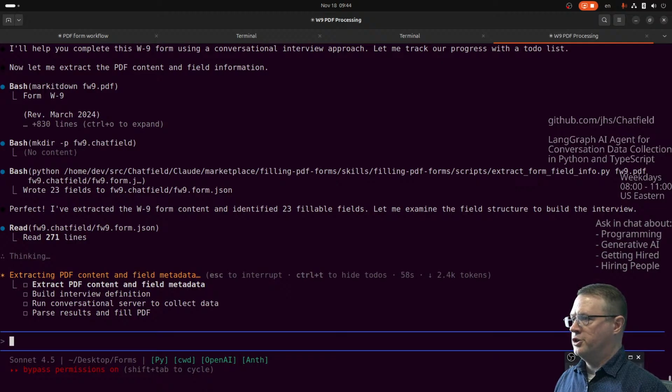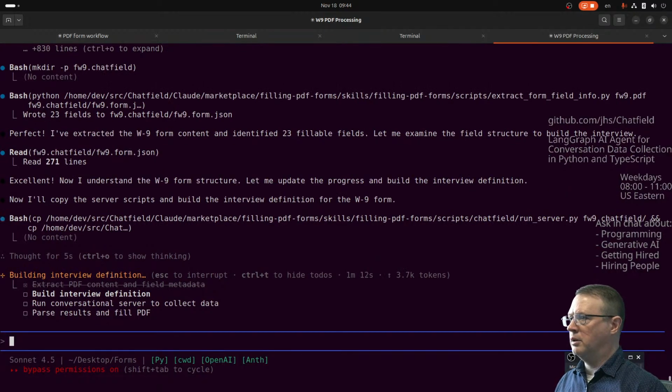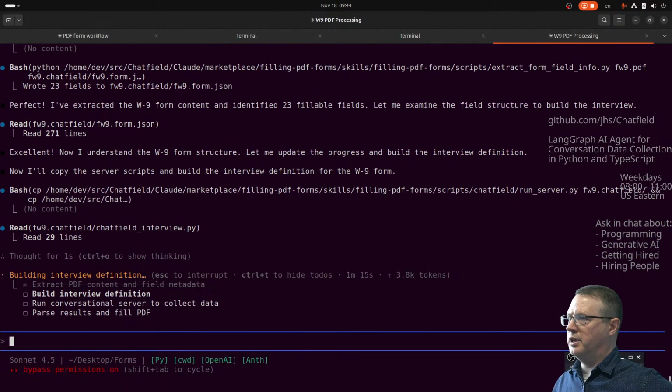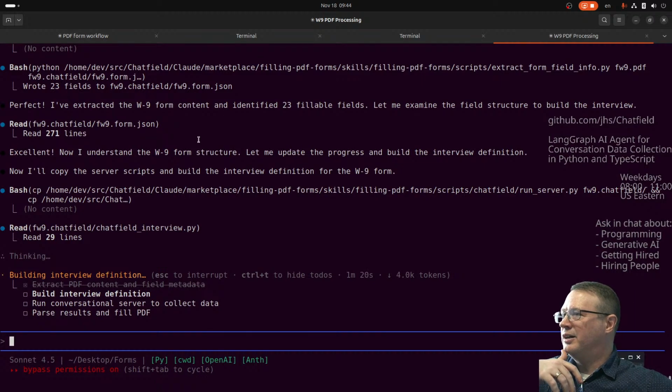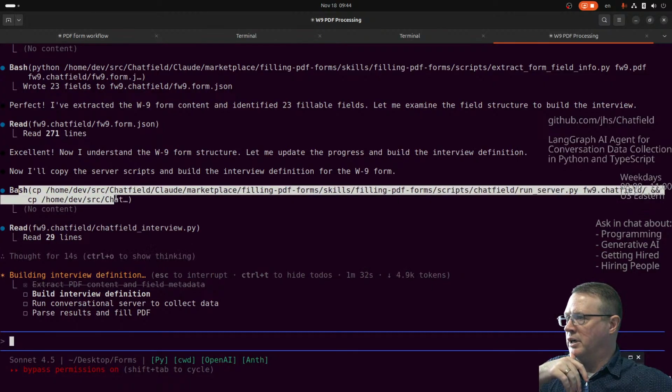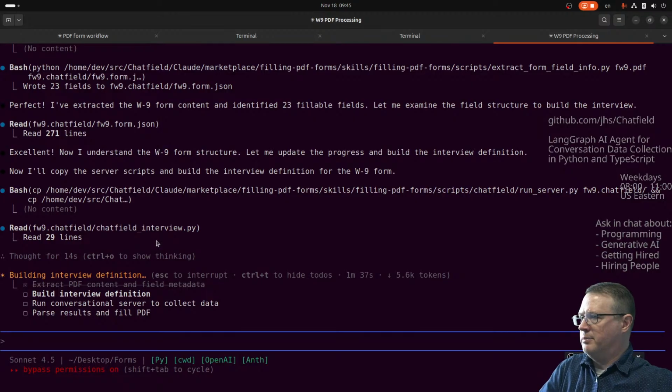There we go. So now it should take the second pass, examine the field structure, update the progress, build the interview definition. I'll copy the server scripts. Perfect, excellent. Everything's so good. I'll understand the W9 form structure. Good. We copy the server and we spend very few tokens. We read in this file. This file could tighten up slightly. Chat field interview.